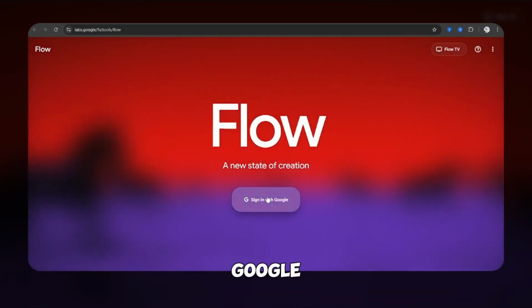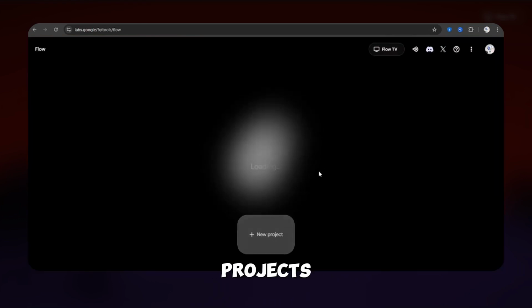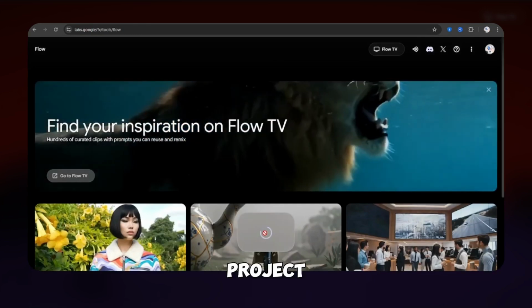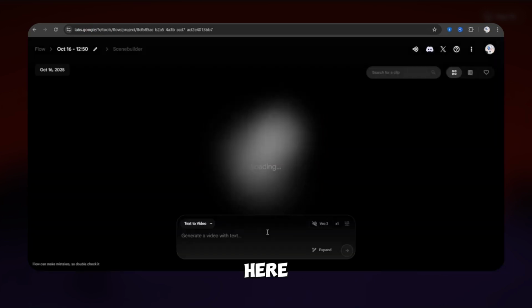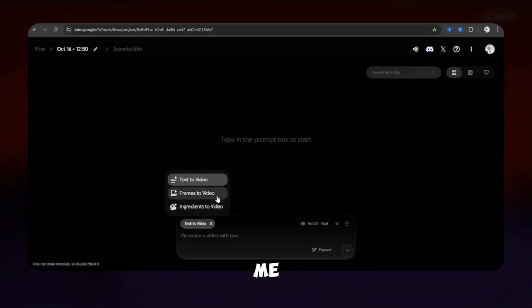Here, sign in with Google and you'll be taken to the Flow dashboard, where you'll see all your created projects along with some sample ones. Now, I'll click on New Project and the page will open in front of you. Here, you'll find a few ways to create videos, like text to video, frames to video, and image to video. But the most useful one for me is text to video, so I'll select that.